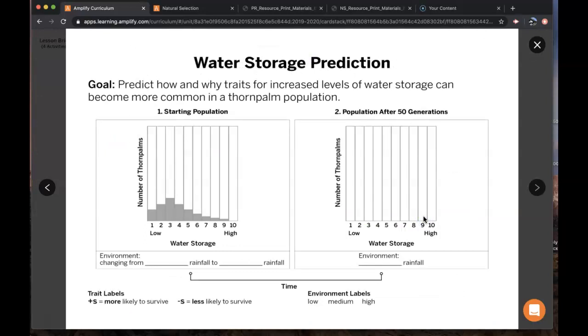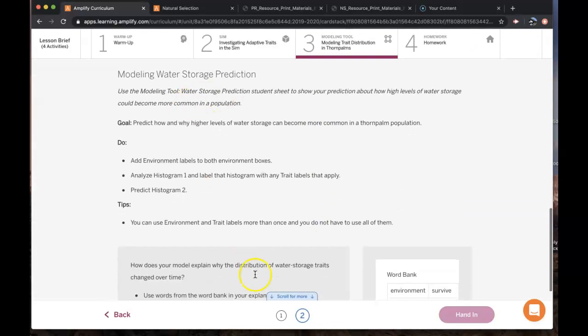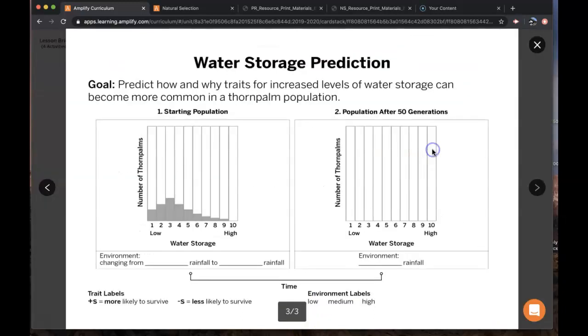If we look at the modeling tool, you are going to see that this looks very similar to the modeling tool that we did before. The directions are going to be on activity 3, page 2. We are trying to predict how and why traits for increased levels of water storage can become more common in the thorn palm population. So here's the starting population. We can see there's a high variation of this trait of water storage.